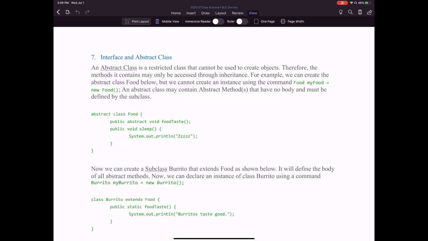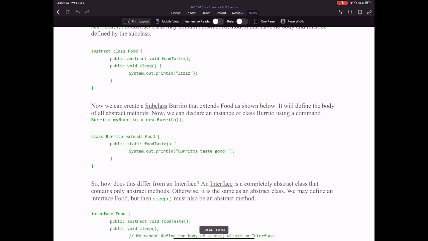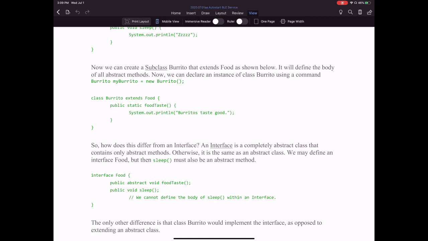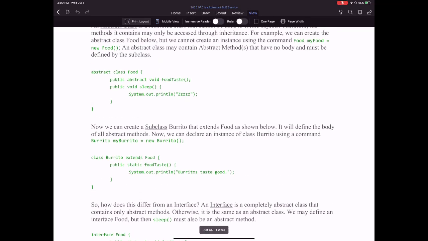Now we can create a subclass burrito that extends food, as shown below. It must define the body of all the abstract methods, which I guess is only one abstract method. The second one is defined: sleep is defined, but food taste is not.